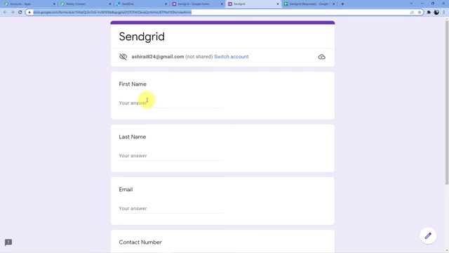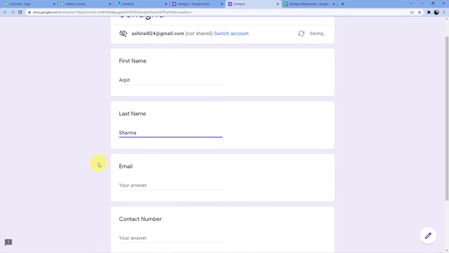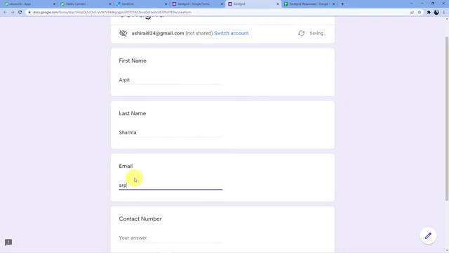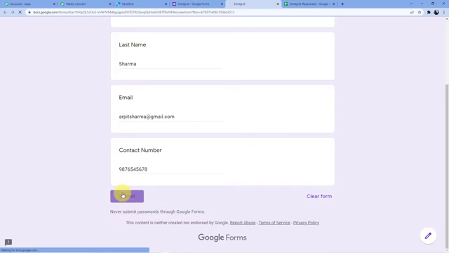So I'm just going to write in my name here, Arpit. Last name is Sharma. Email is arpitsharma@gmail.com. And contact number. So contact number is a dummy number, 987654567. Okay. Now let's just click on submit.